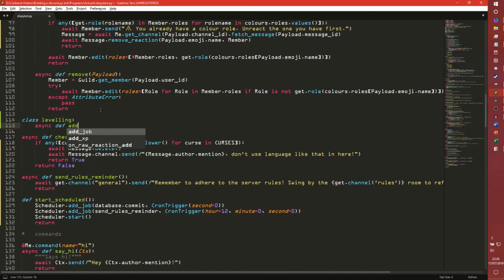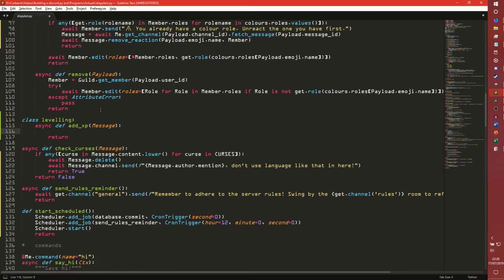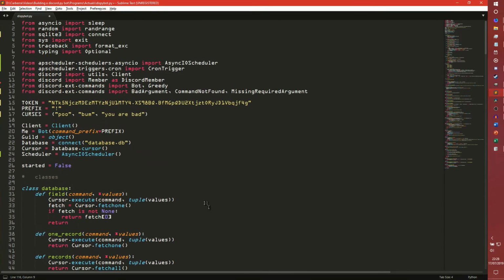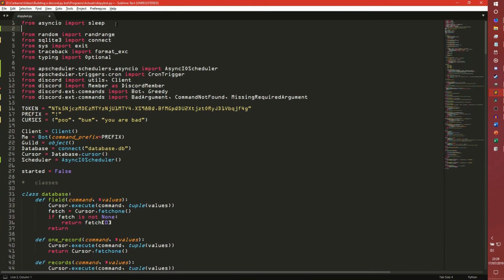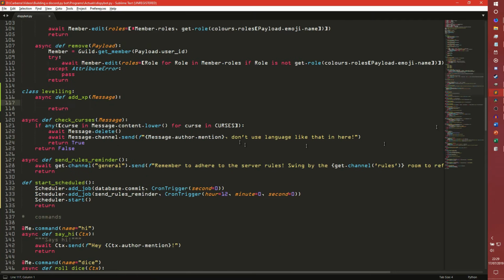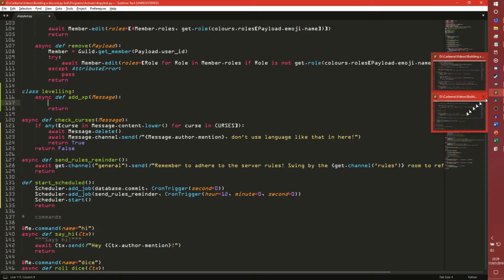So we're going to add XP, and we're going to take the message because we need all sorts of message attributes for this one. This is where our XP locked until time comes in useful. So we are actually going to need to... Yeah, what I'm about to do next is not going to be easy to explain. I'll try my best, but I imagine I'm going to get a number of people commenting, asking what the hell is going on here.